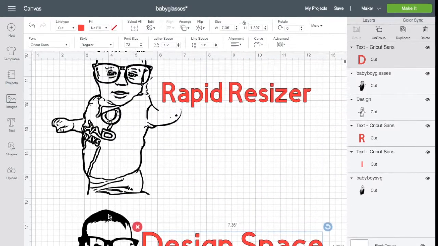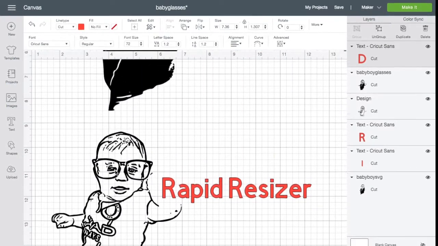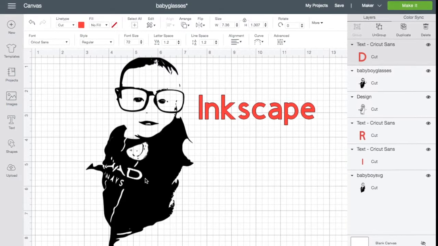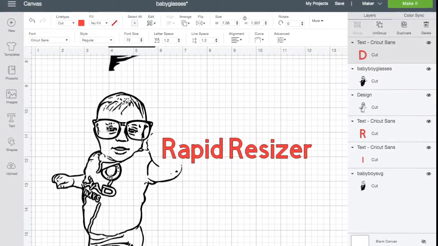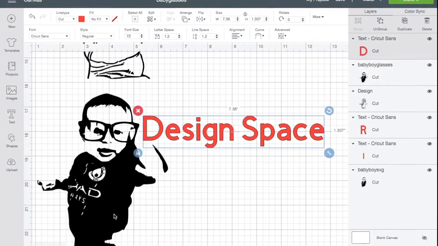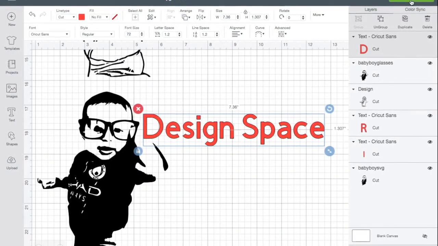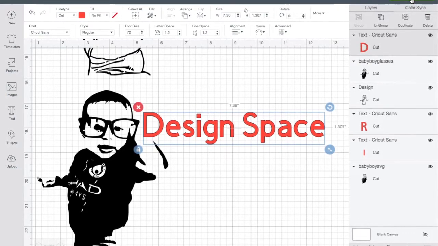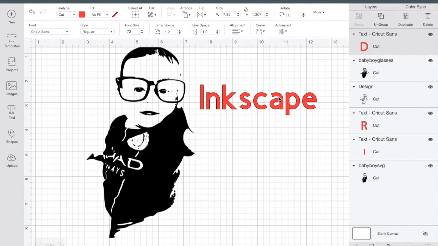Hello everyone, in this video I show you three different methods that you can use to turn an image into an SVG file that you can cut in Cricut Design Space. This is perfect for adding a personalized touch to all your projects, so if you want to see how I do this, then please keep on watching.